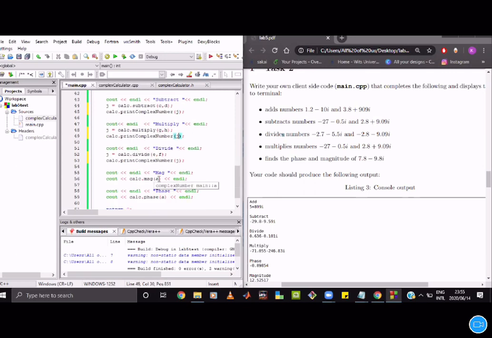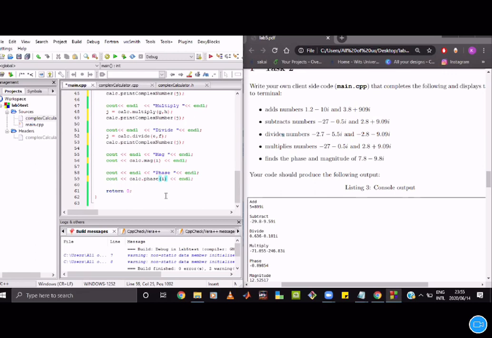And then for our magnitude calculation, remember we're using I, and for our phase we're using I. Okay, and that's it. So let's compile and run.